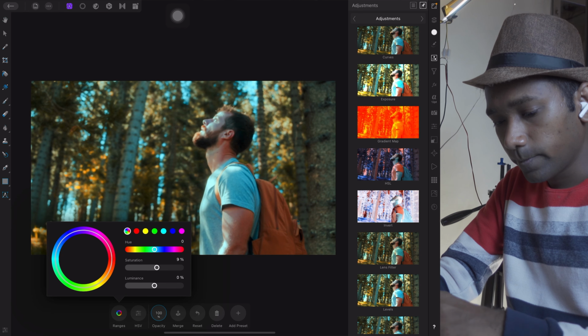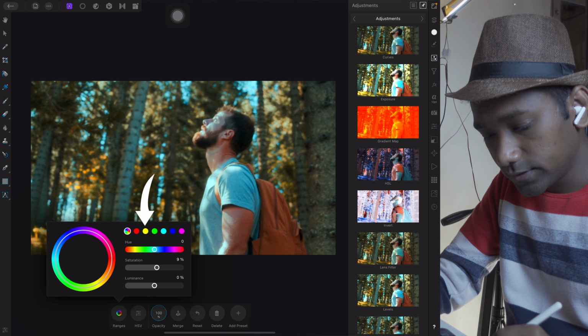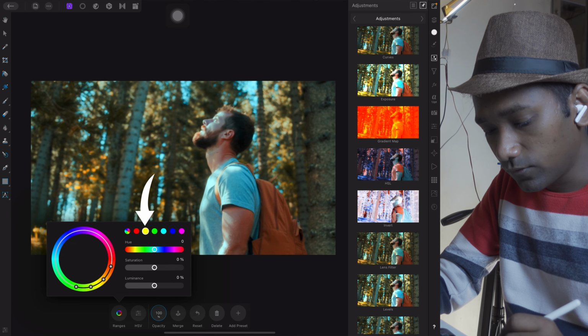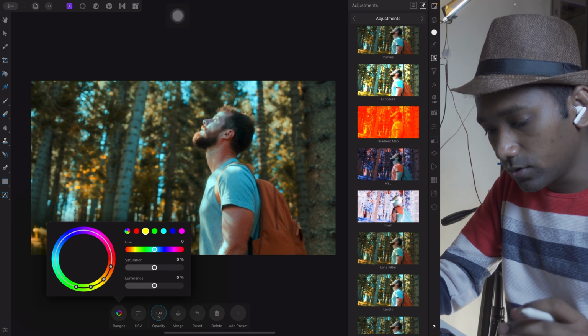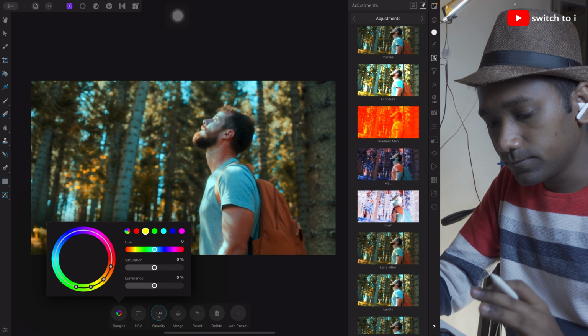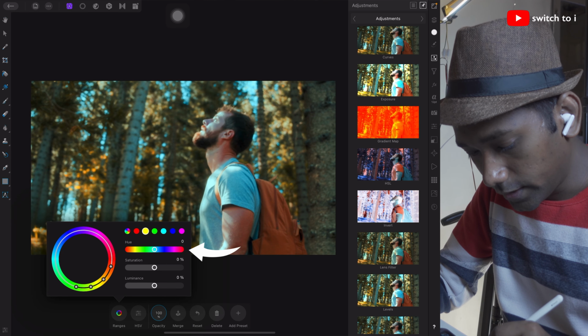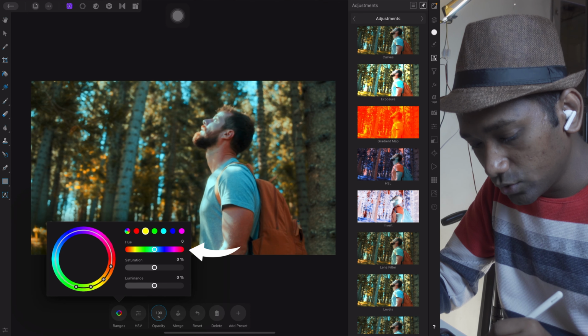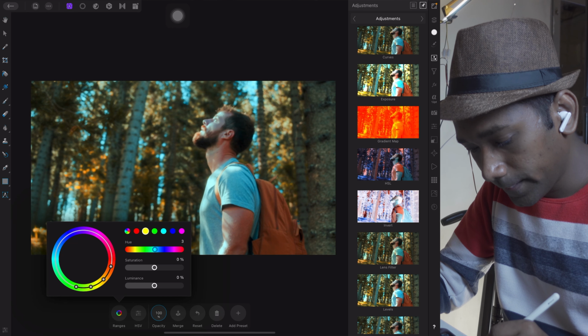Just pushing a little bit will add more color to it, like this. Okay, and tap on this yellow. Why are we choosing the yellow channel? Because it will add more orange effect to the image. And just by changing the hue to the right-hand side, see, you will get the desired result.